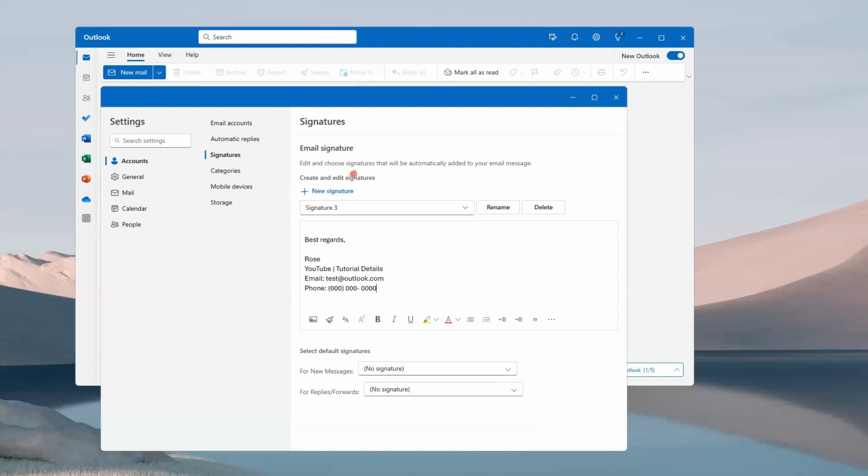So now that it's saved, I'm going to go down here and it says select default signature for new messages. So I want to do signature 3. And for replies and forwards, I also want to do signature 3, which is this one. And after I check that everything looks correct and I spelled everything right, I click save.